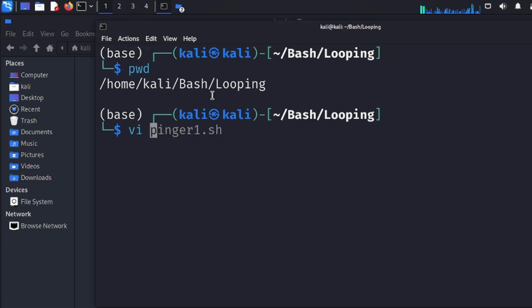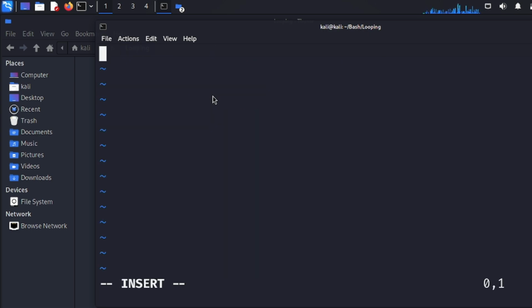So let's just create a loop. Okay, let's just create for loop.sh, something like this. My bash script basically would look like this, and let's just import our bash interpreter into our script.